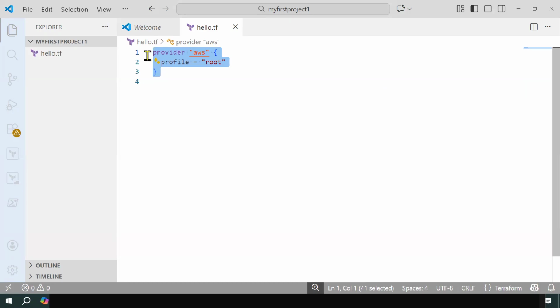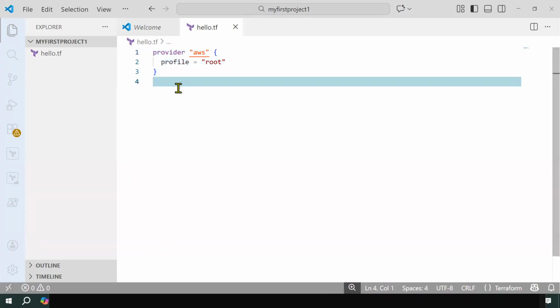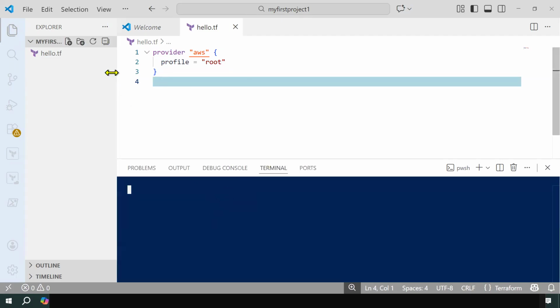With providing only the provider block, can I run any command here? Terraform init. Yeah, definitely, that is possible. So just use the Ctrl+backtick operator. You will get your current working directory, nothing but this folder name. Then Terraform init. But before that, one advantage to you.